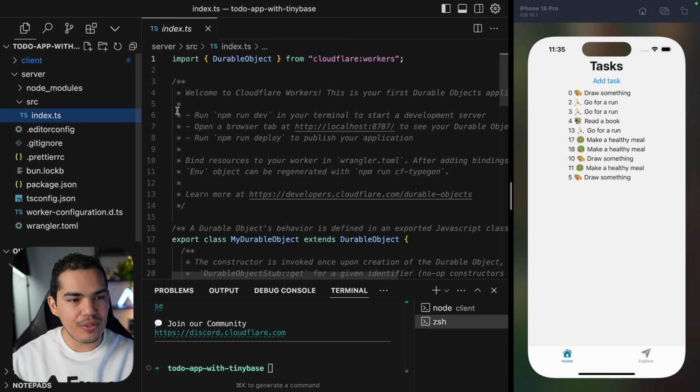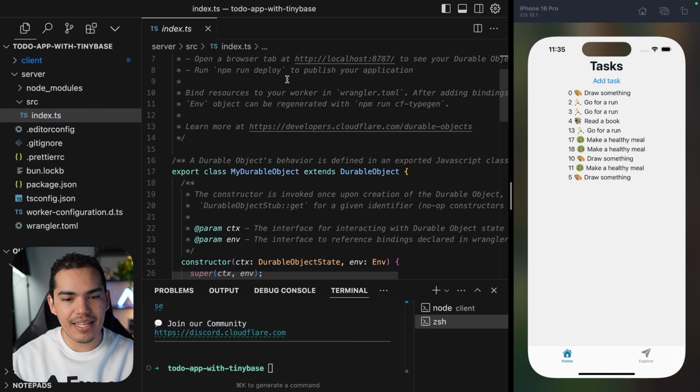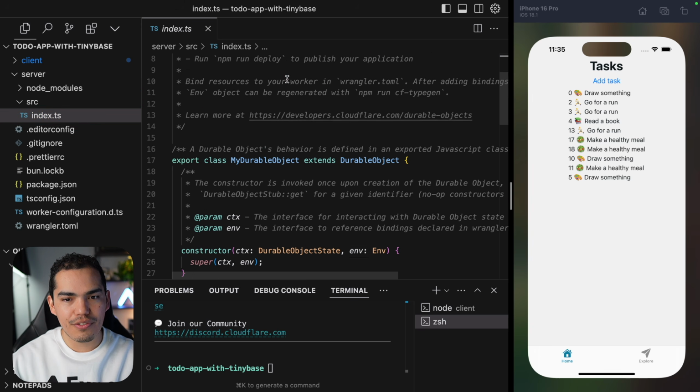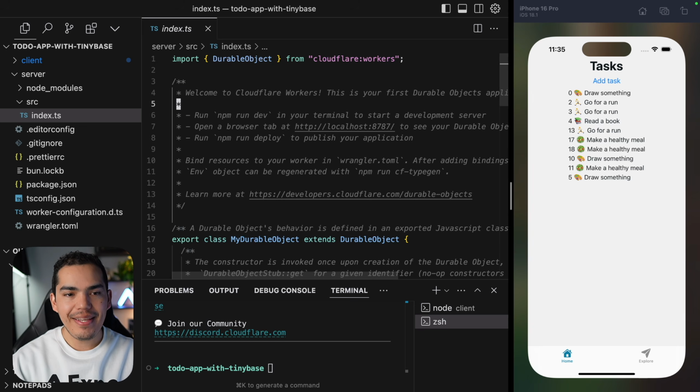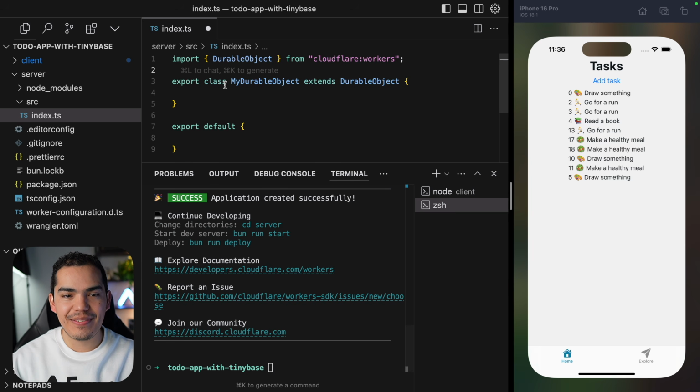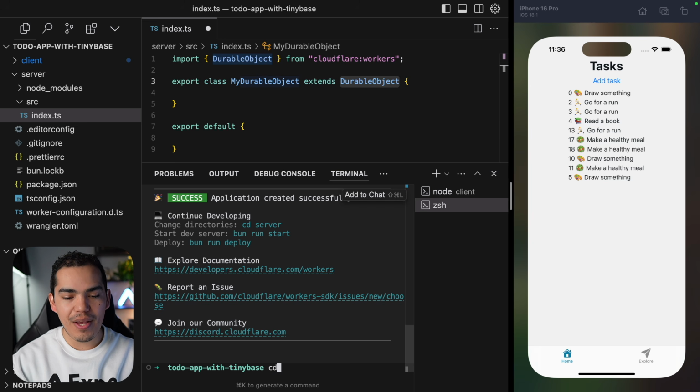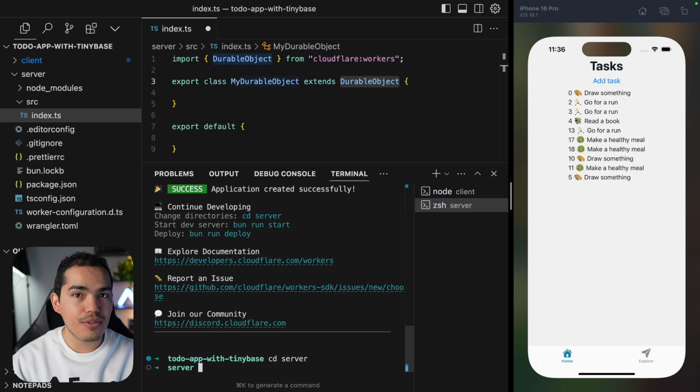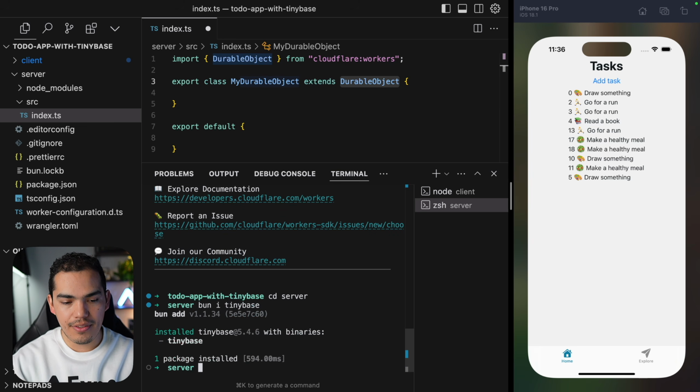Inside this source, you're going to find this index, which is using a durable object and a bunch of information from Cloudflare. So let me clean this a little bit. Okay, so this is basically what we have in here. Nothing much, just a class that extends durable object. Now from here, I want to go into the server in my terminal. And we need to install TinyBase in the server as well. So let's say bun install tinybase and hit enter.